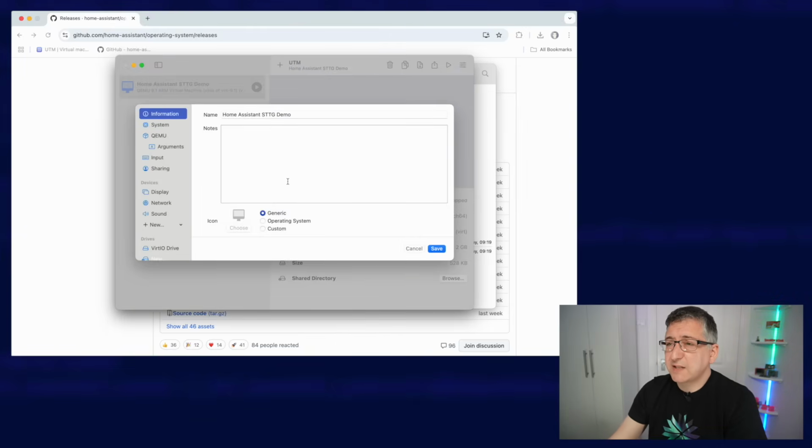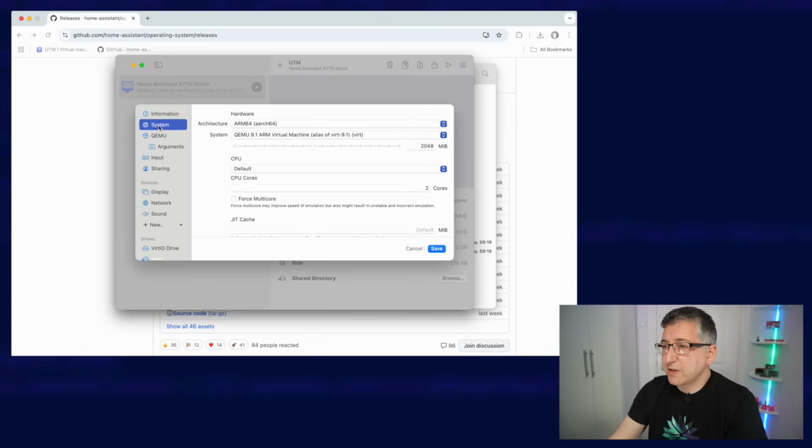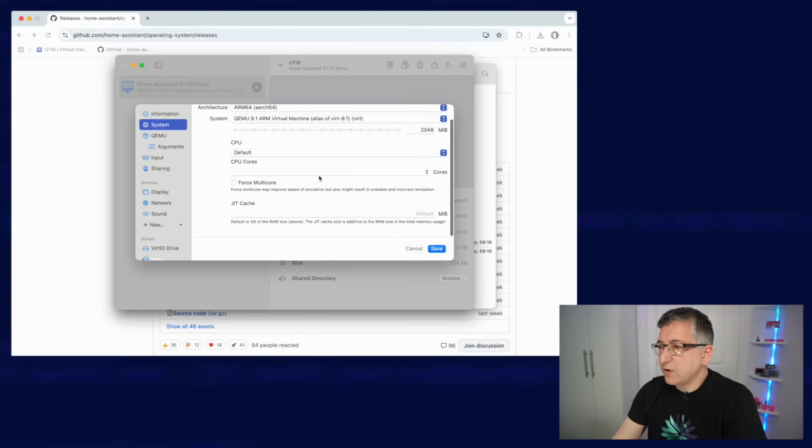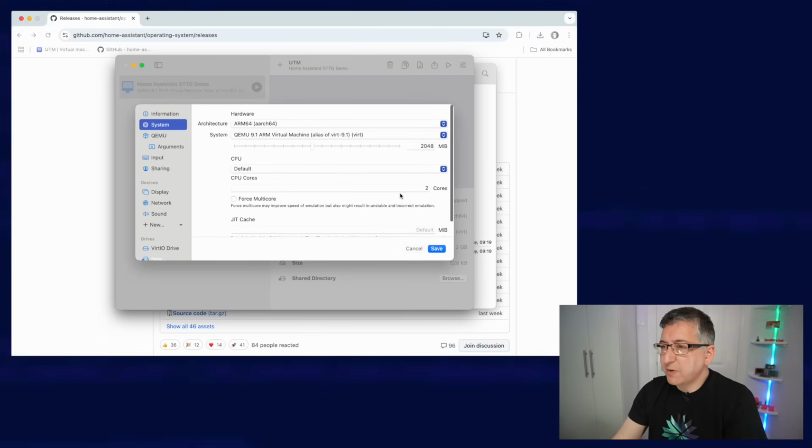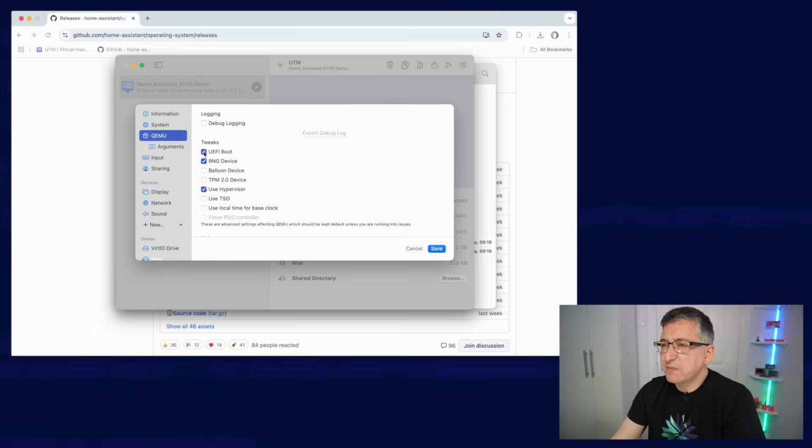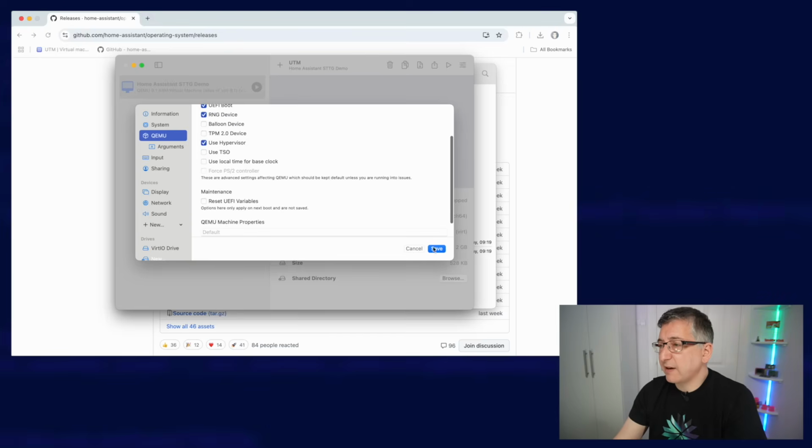Okay, the first thing in the settings to check is over in System, and you just need to make sure that the architecture is ARM64 AArch64, and it should fill in the latest version of the QEMU virtual machine definition here. You've got your 2 cores there, that's perfect. Now go over to the QEMU tab and you need to just make sure that this UEFI boot tick box is ticked. If it's not, make sure it's ticked and then click on save.